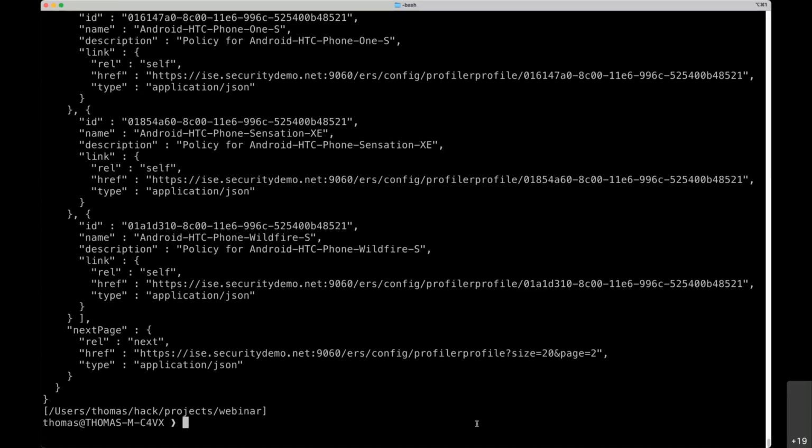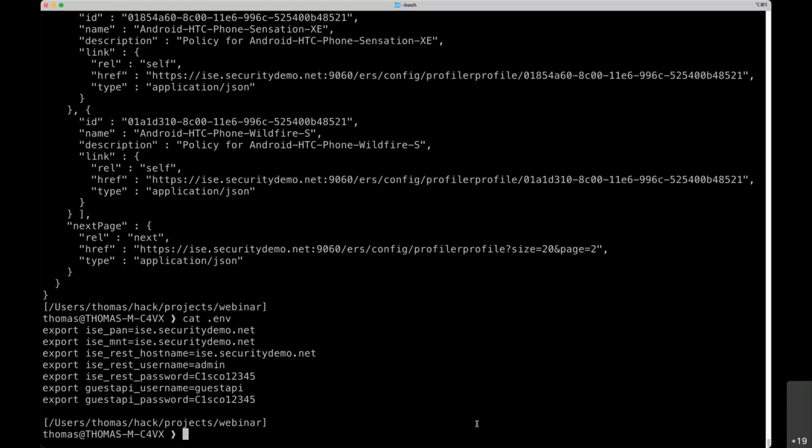So I actually have a file here. It's called the .env file. It's hidden normally in the directory because it starts with a dot. But if I look at that, I'm going to show you my super secret usernames and passwords that I use. So I'm specifying, if I want to talk to my ISE PAN for the ERS stuff, this is the node that I'm talking to.